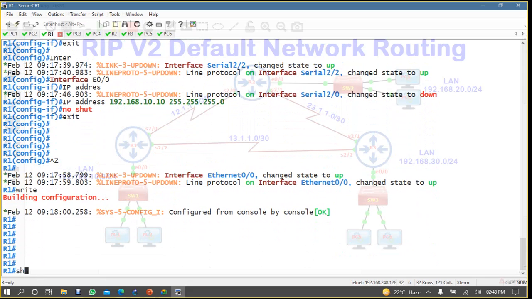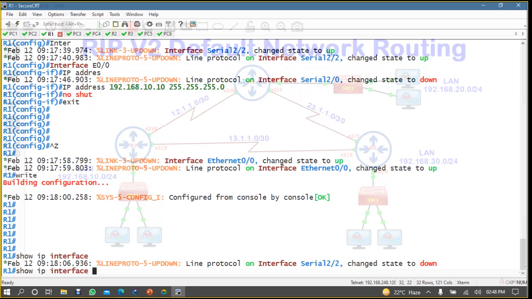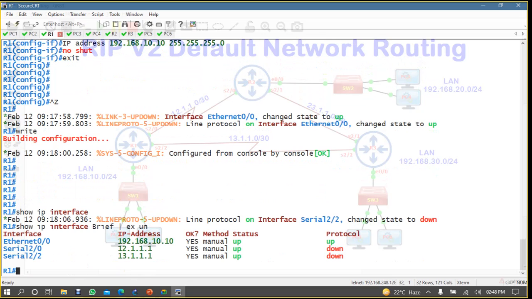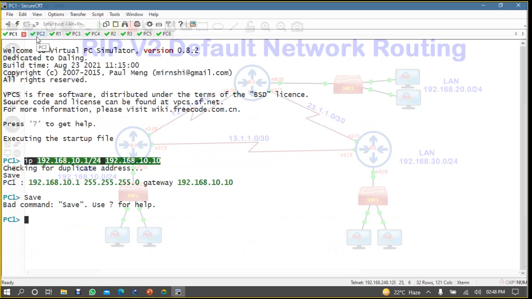Save, and then you write this command: show IP interface brief exclude unassigned. So you can see here the port IP is configured. Status is down, so no worry. Let's configure all the routers. Then you'll see this status will come up, and the protocol will come up. So PC1 IP completed. So we see the lab.